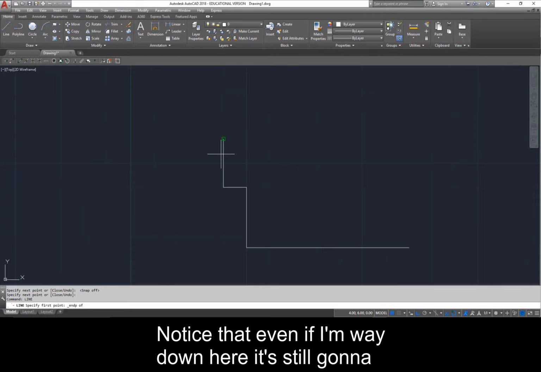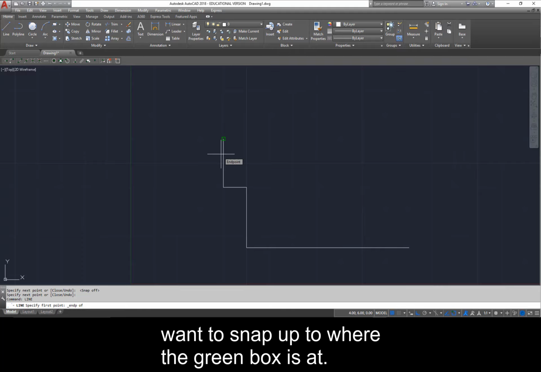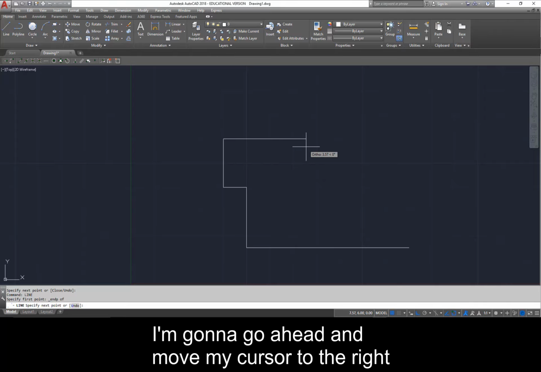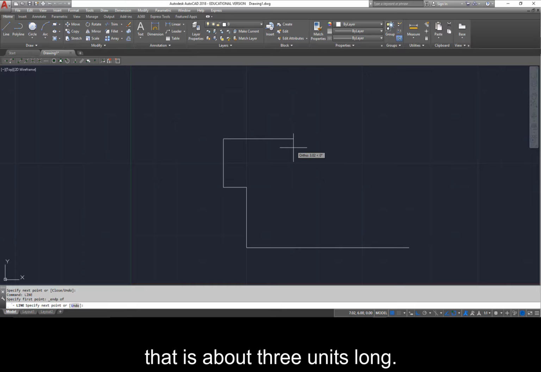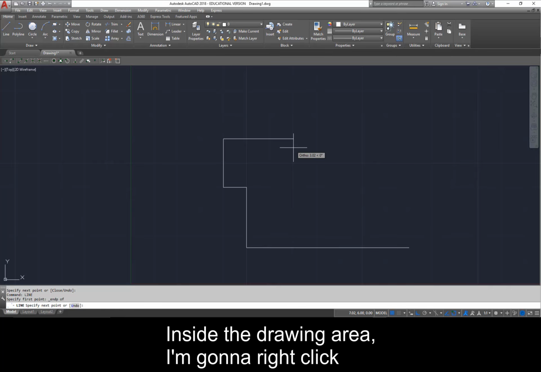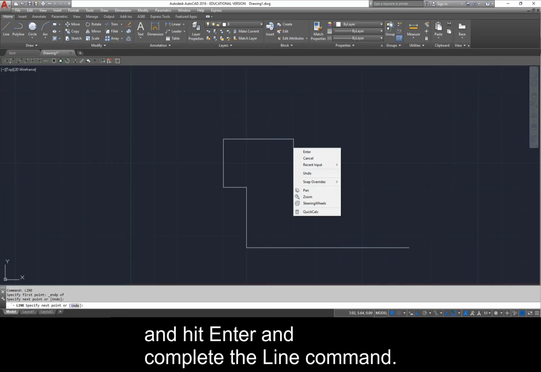Notice that even if I'm way down here, it's still going to want to snap up to where the green box is. I'm going to move my cursor to the right of the point that I selected and create a horizontal line that is about 3 units long. Inside the drawing area, I'm going to right click and hit enter and complete the line command.